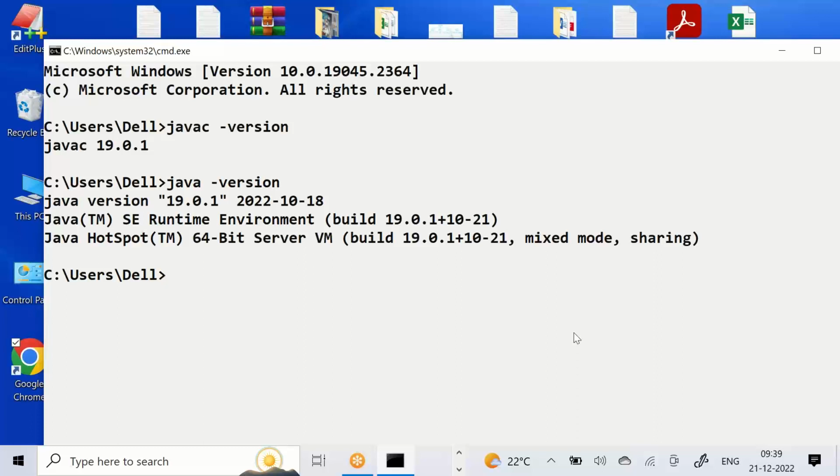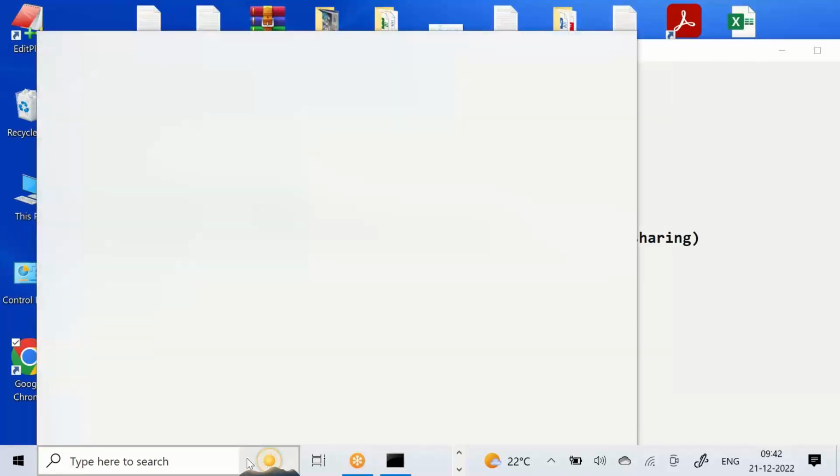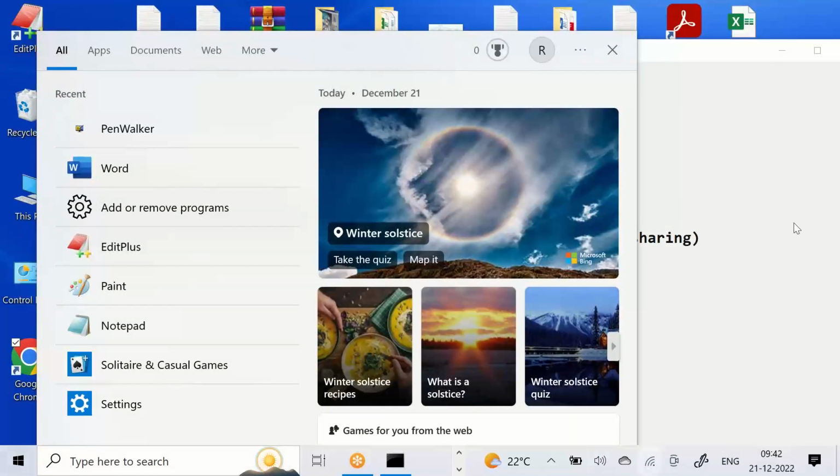Even after restarting, the path will be available. Permanently setting a path for one user, even after restarting it will be available. If you want, you can quickly restart the system and check it out. We set a path for one user.